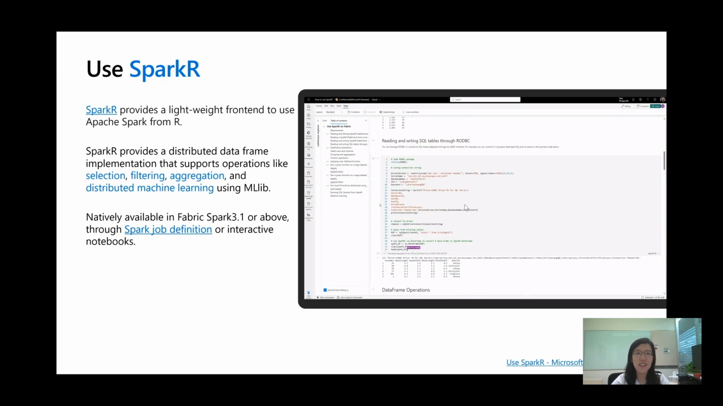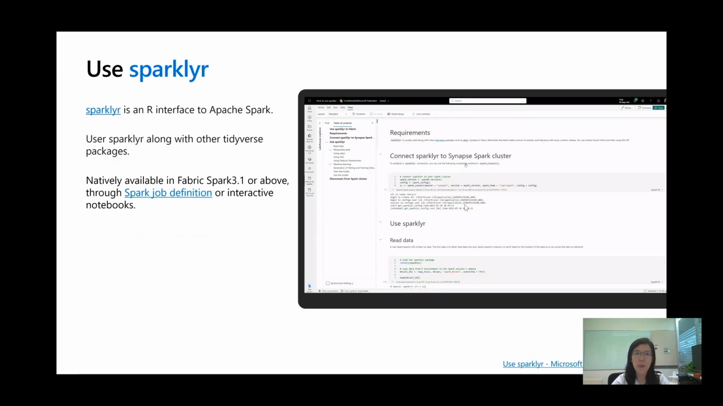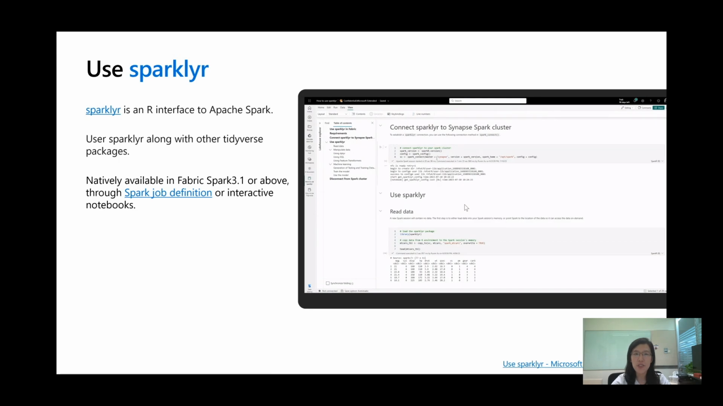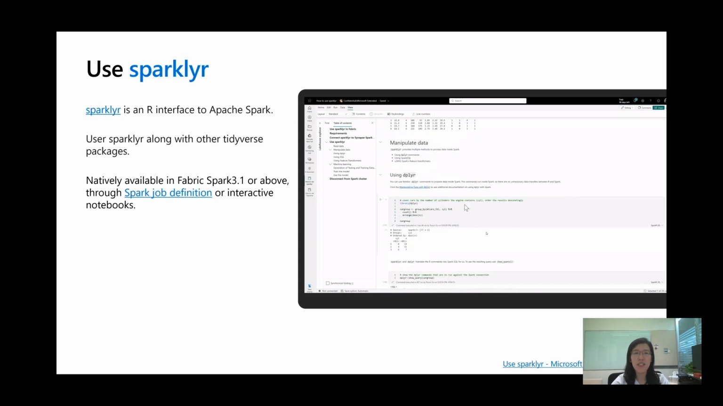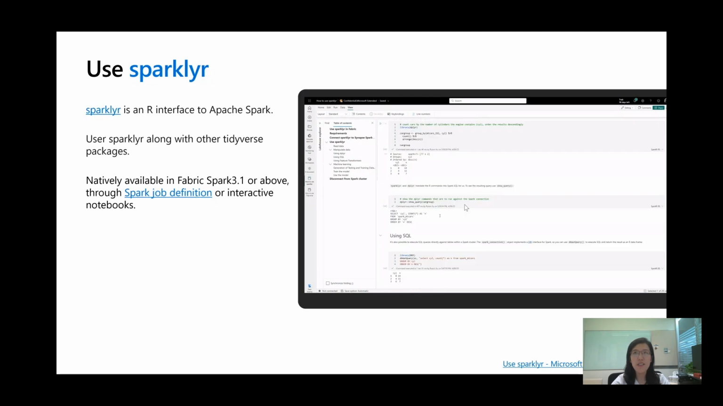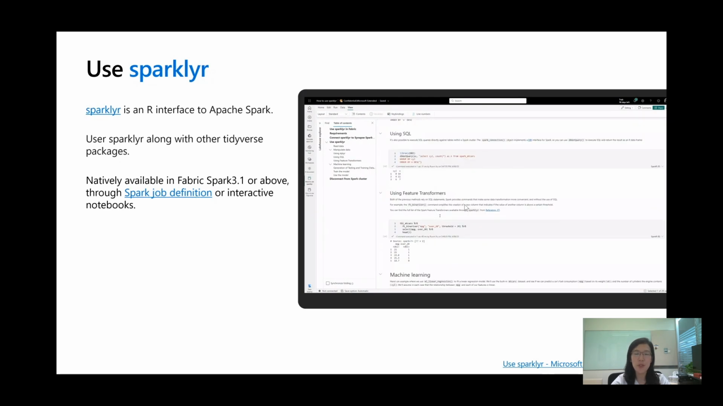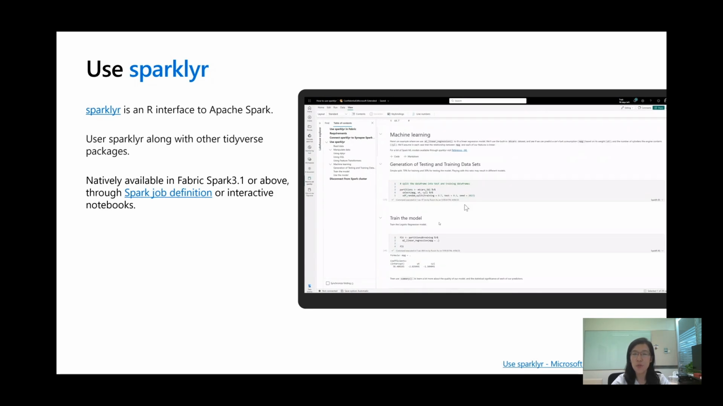sparklyr is an R interface to Apache Spark. This is a package, I think, generated from RStudio. So you can use sparklyr along with other tidyverse packages. I think both sparklyr and SparkR in recent years have functionalities that are more similar to each other, and it really depends on your preference.